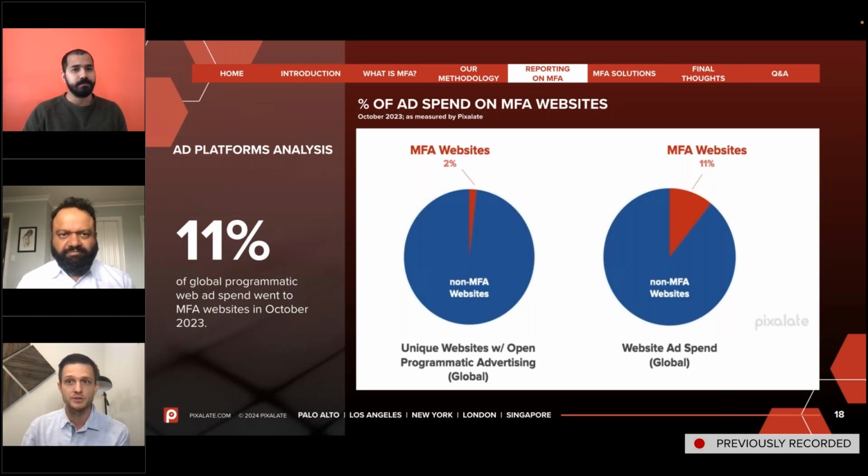We actually published more data on this about viewability and ad fraud risk on MFA sites. I know Amit mentioned earlier that often MFA sites have higher viewability levels as a lure to make them seem more appealing to advertisers. So Amit and Melvin, I'll let you guys talk about those data points.